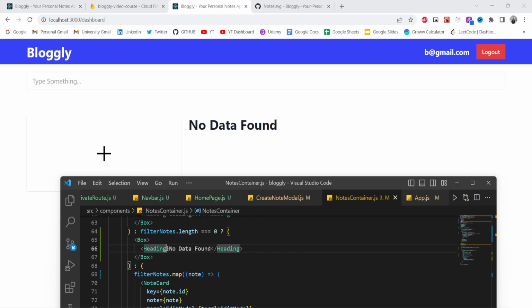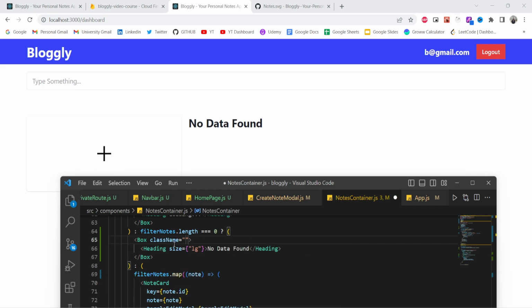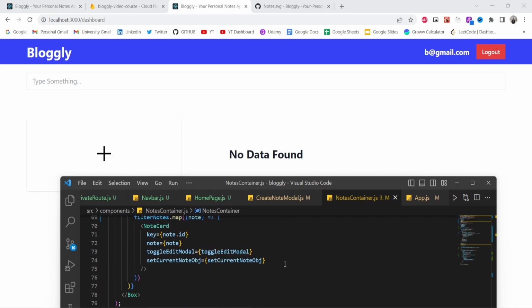Perfect. But one thing is, I want to pass one prop to this heading, and I just want to increase the size to large. Okay, and also one more thing, I want to give one class to this. The class will be margin auto on all sides. Okay, so it will be in the center. That's it. This is the only thing I want to do.